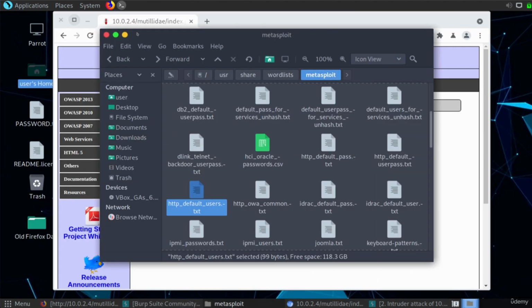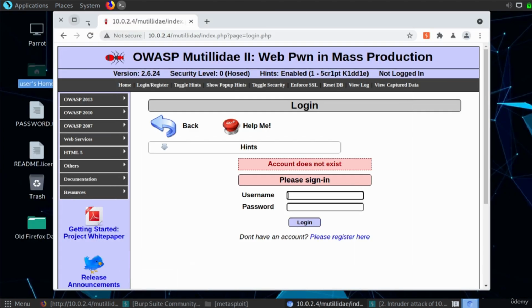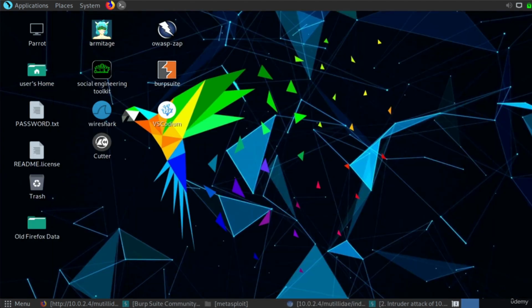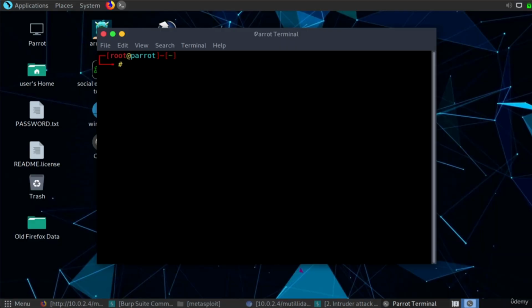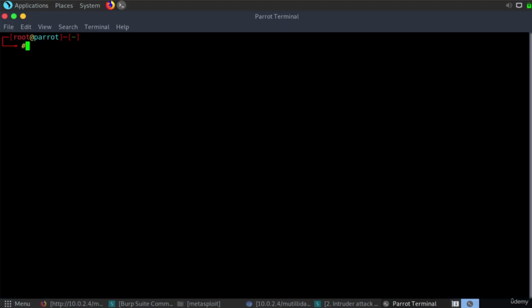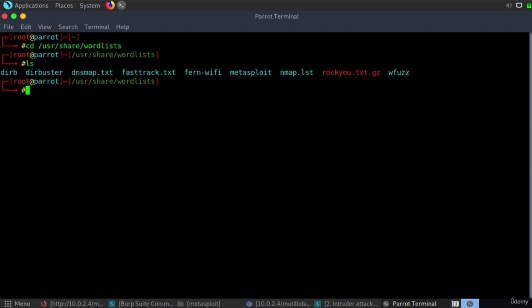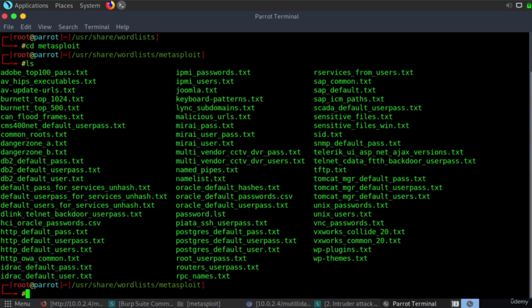And of course, as we've looked at previously, it's also possible to do this with the terminal using tools like Hydra. So let's maximize our terminal here. And I'm going to change into the directory usr, share, wordlists. And we'll do an ls command to see what we have in here. Let's go under Metasploit. And here again, we see all of those text documents available. So let's try Hydra in the same manner.